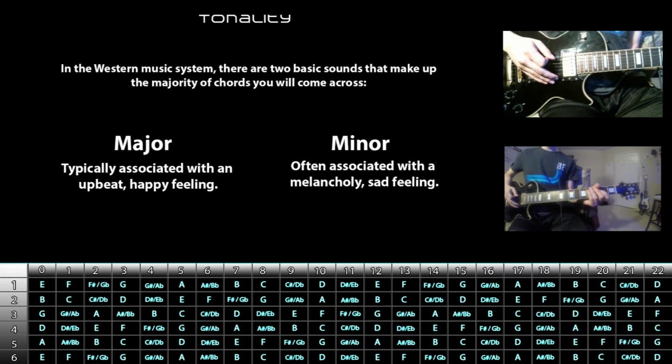In the Western music system, there are two basic sounds that make up the majority of chords you will come across. Major chords are typically associated with an upbeat, happy feeling. Minor chords, on the other hand, are often associated with a melancholy, sad feeling.